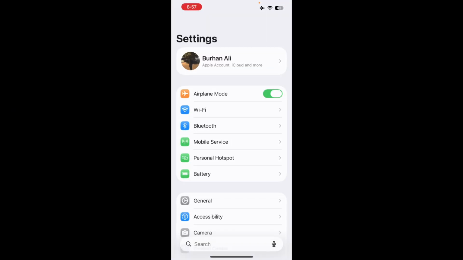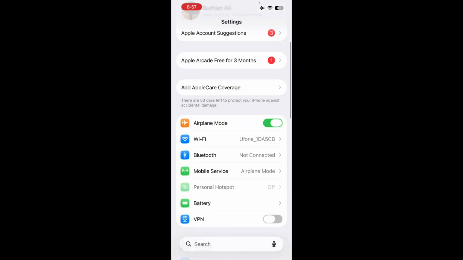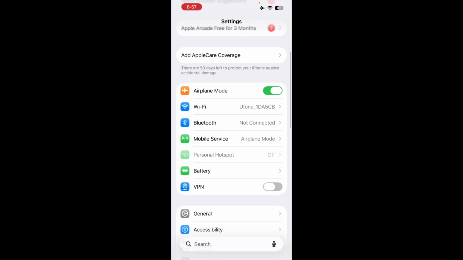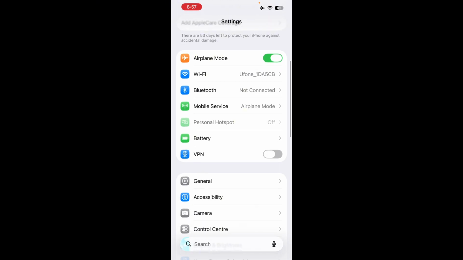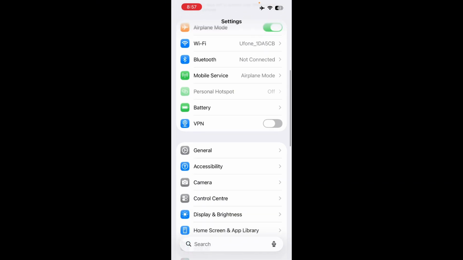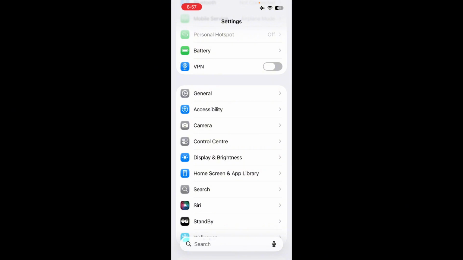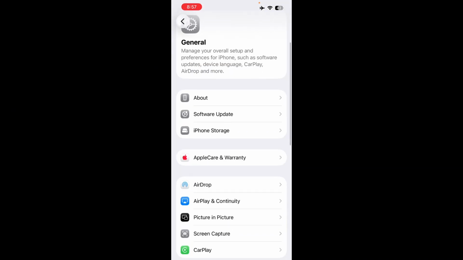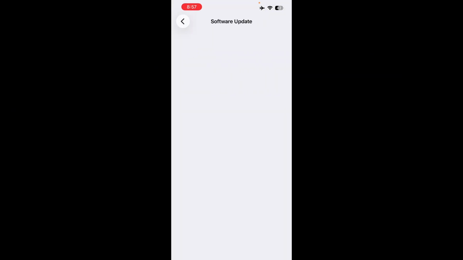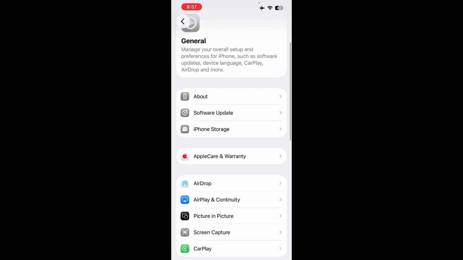First step is that you go to the settings of your iPhone and make sure that you have a strong Wi-Fi connection. Also make sure that VPN is not connected. If you have a connected VPN, just disconnect it. After that, go to the general section, then software update, and update to the latest iOS version on your iPhone, or maybe iPad.